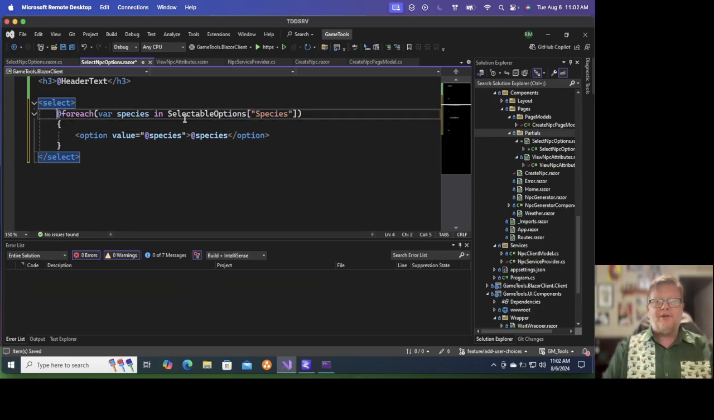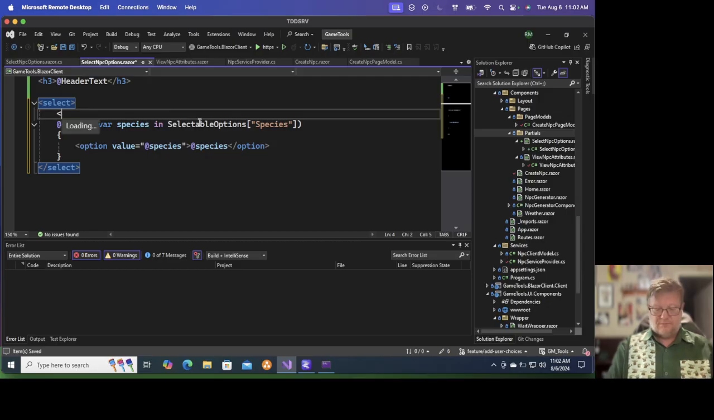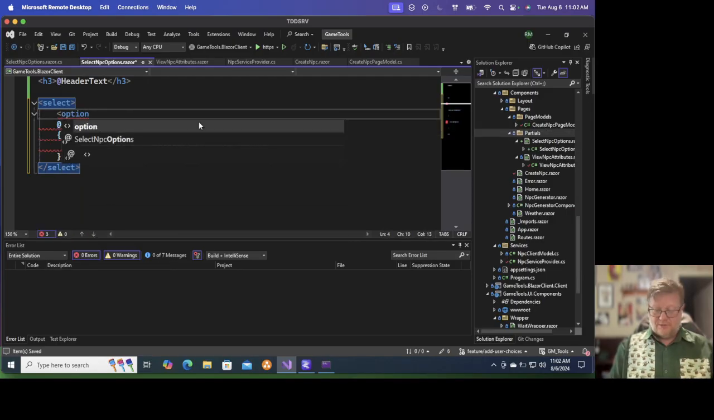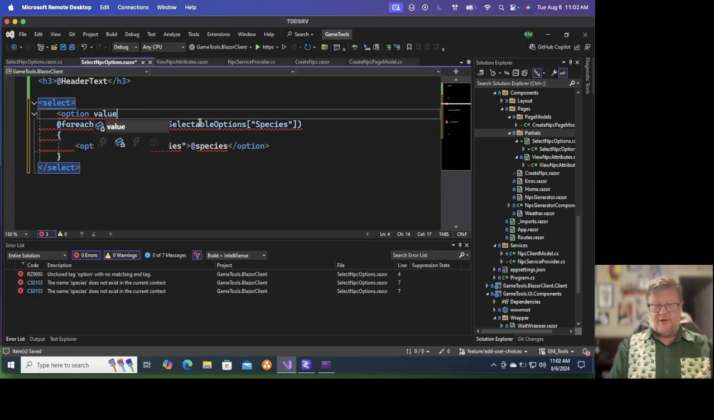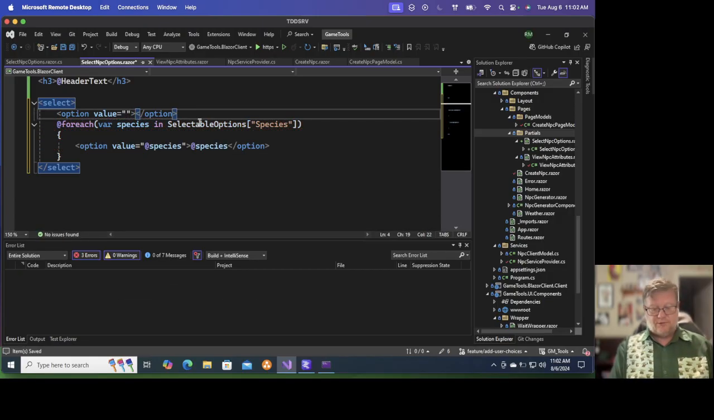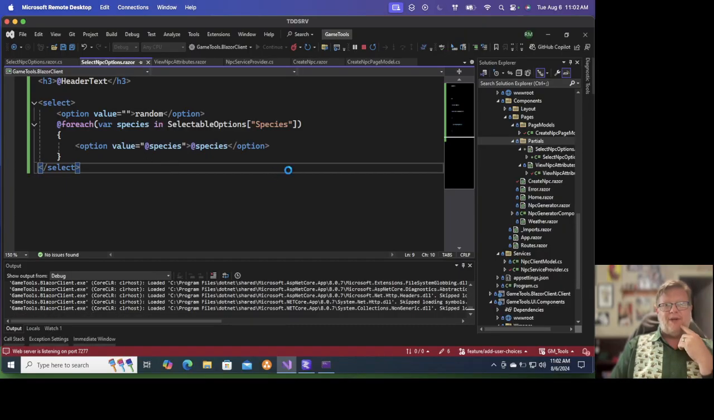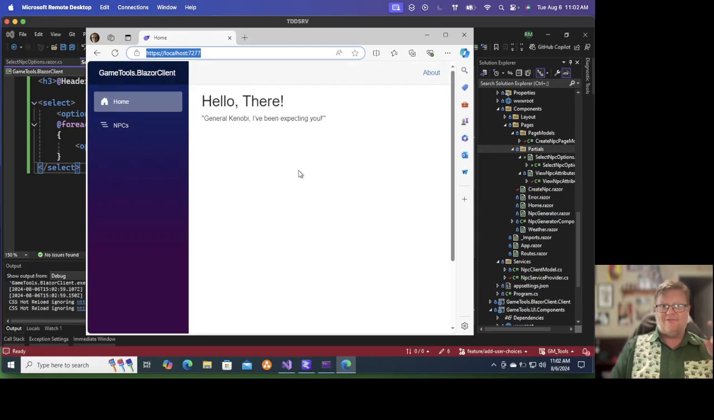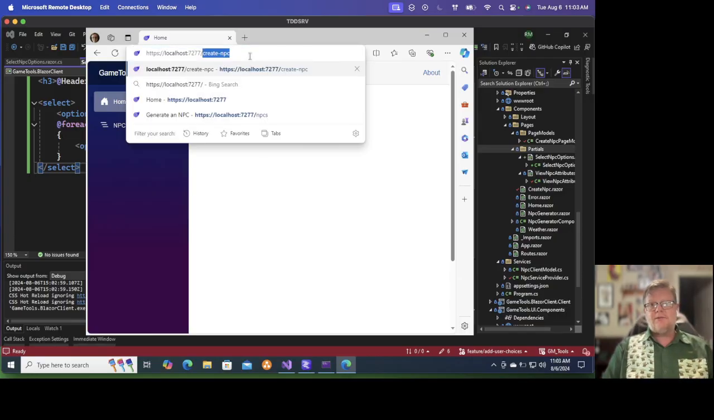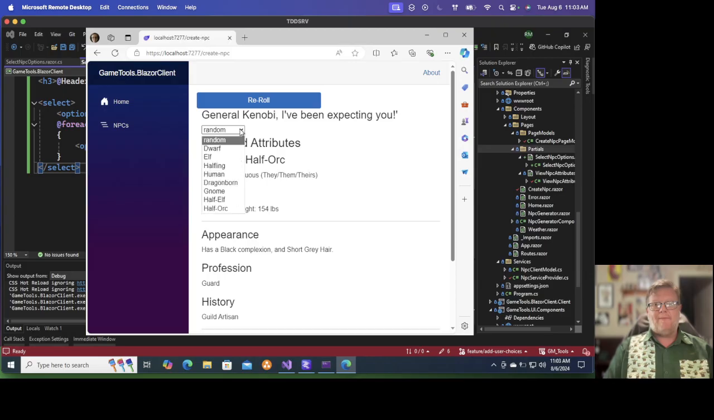I want to add an option to the top. Option value equals empty string, random. Let's see if this renders. I'm skeptical that I'll be able to actually select or get the selected value out of it easily like this, but let's give it a shot.